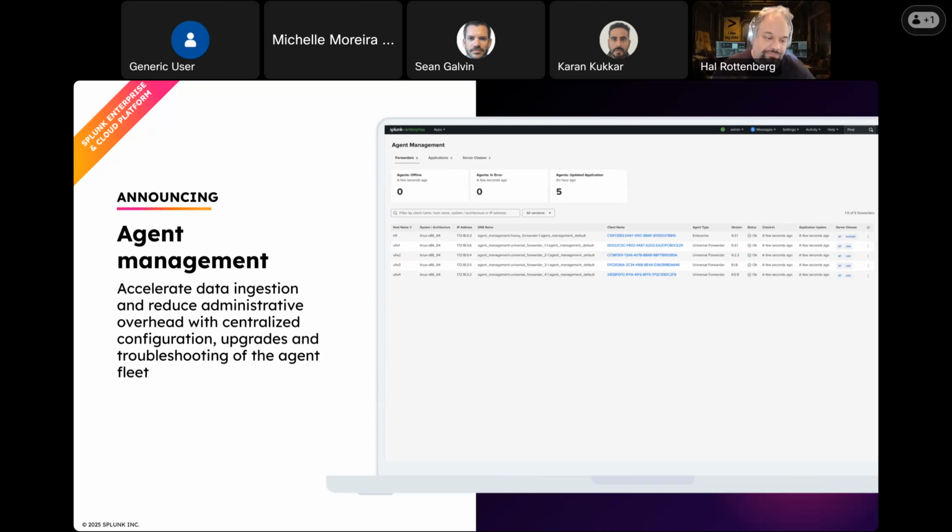Next slide, please. Agent management. So this is actually a big one. Everyone knows what deployment server is. This is deployment server. New name, same thing. And so we're not actually building anything that you have to migrate over to. You upgrade to Splunk 10, you have agent management. Why the new name?